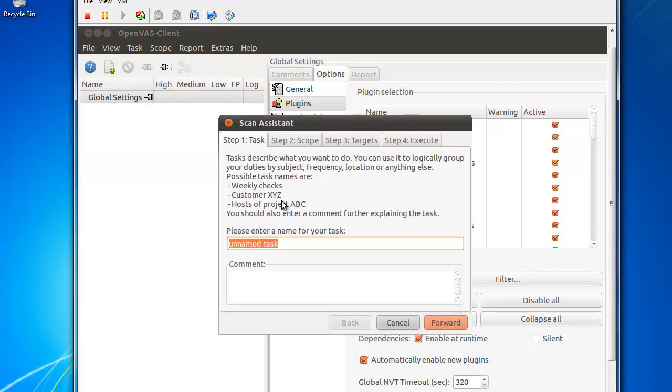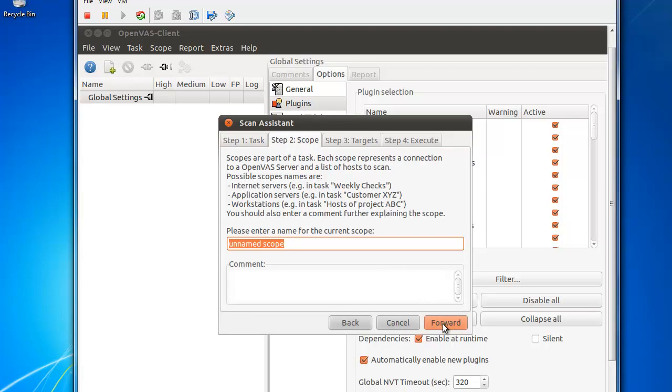The first thing I want to do is give this scan a name. So I'm just going to call it Server 1. And then I'm going to go forward. Now step 2 is going to be the scope. This is like the profiles in the last one. I'm just going to call this internal network. Then I'm going to go forward.